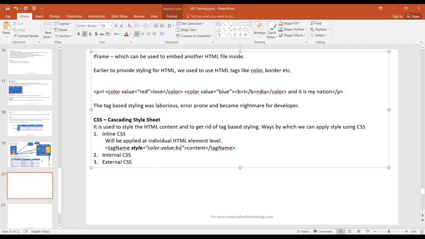Very important. Now let's say I want to apply a border property. All that we can see here, like this. We can apply the border property. Let's say I want a 1 pixel solid black border. So that's what we can give.